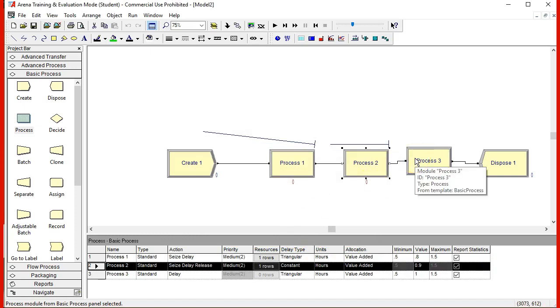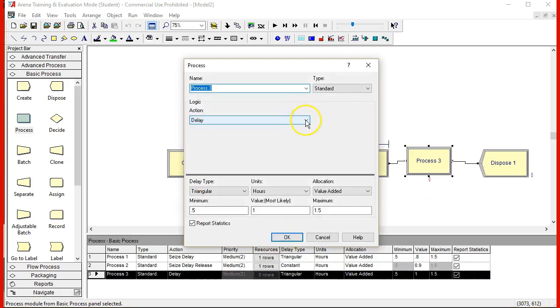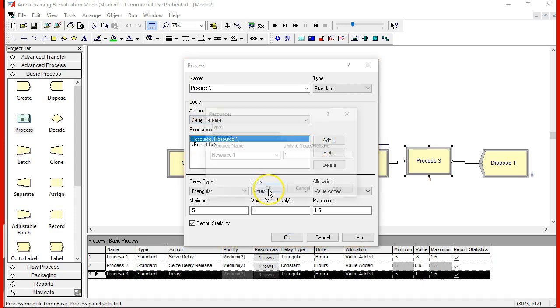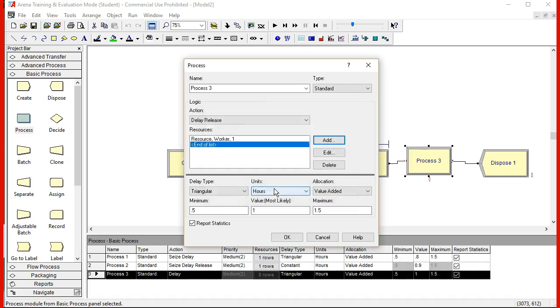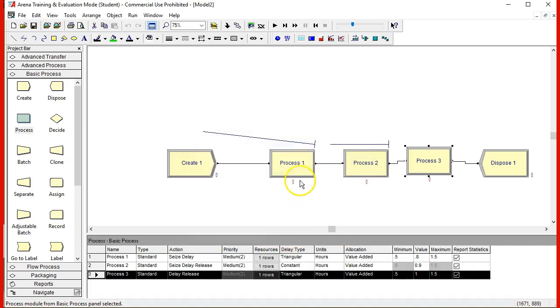And finally we go to process 3. In process 3, the only thing we are going to do is just delay and release. What are we going to release? We're going to release the worker, that one worker that we needed and that we took in process 1. So in order for that resource to be available again for the next entity, we need to release it, and that's what we did in this case with process 3. We delayed it in process 3.